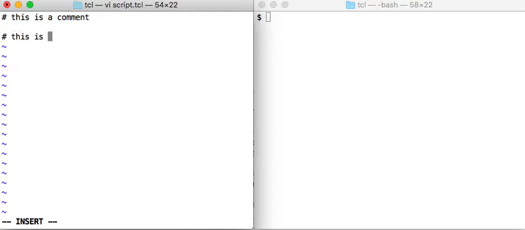So if you then want to have a comment on the same line as the code, you will use a semicolon, saying this is basically the end of the command. So for example, like this.